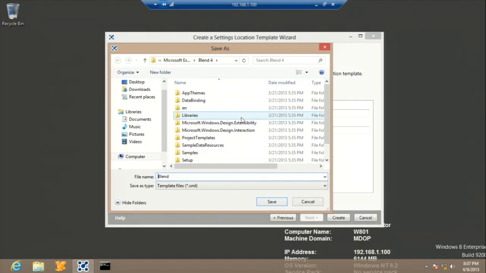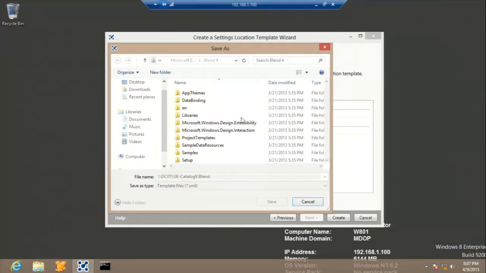All right. Now, I'm going to save this template file into our UEV catalog, which I will explain in just a second. And I forgot to put V. Demo's mad at me again.